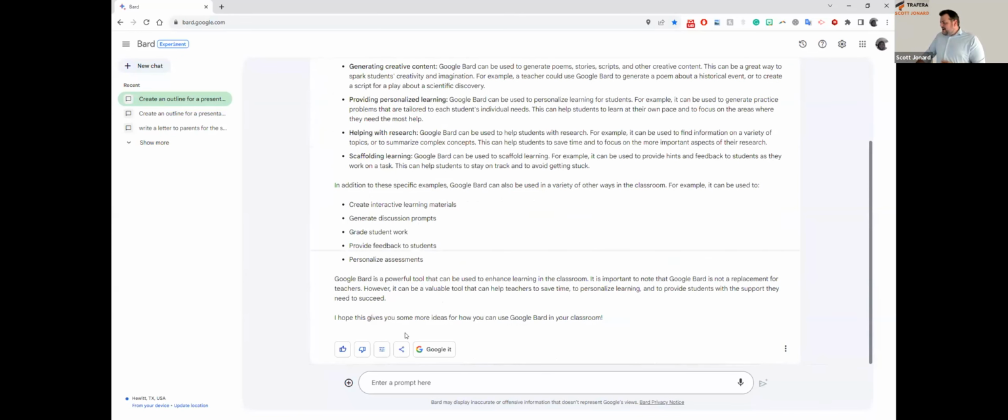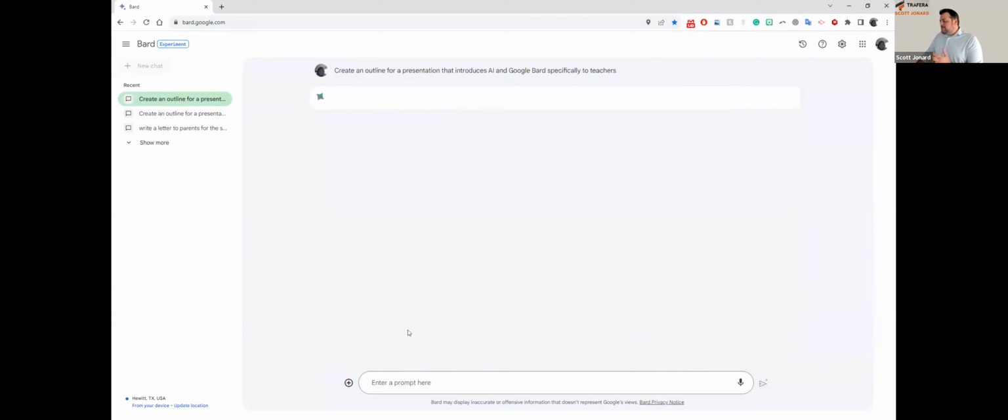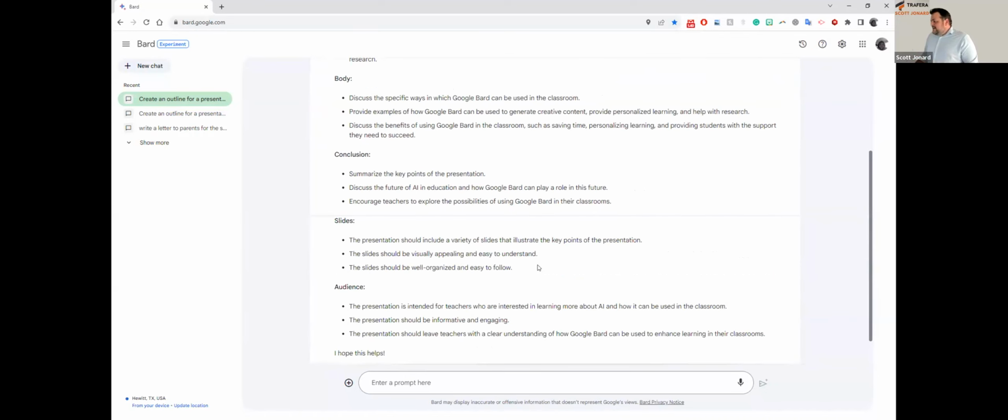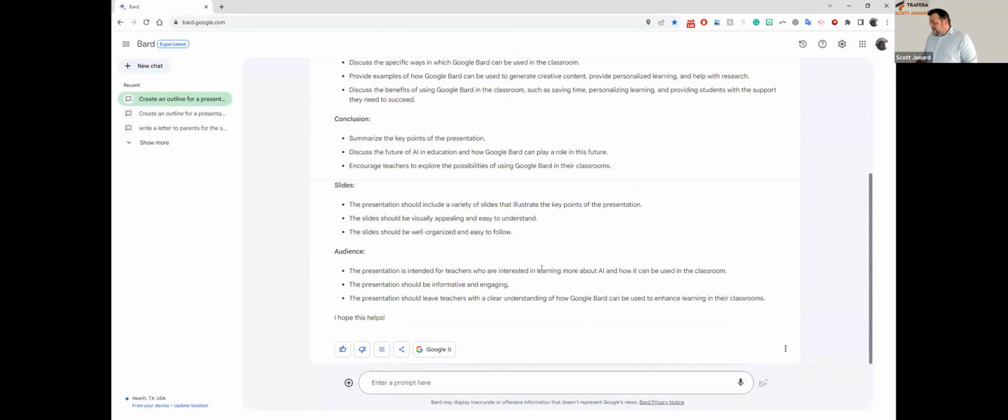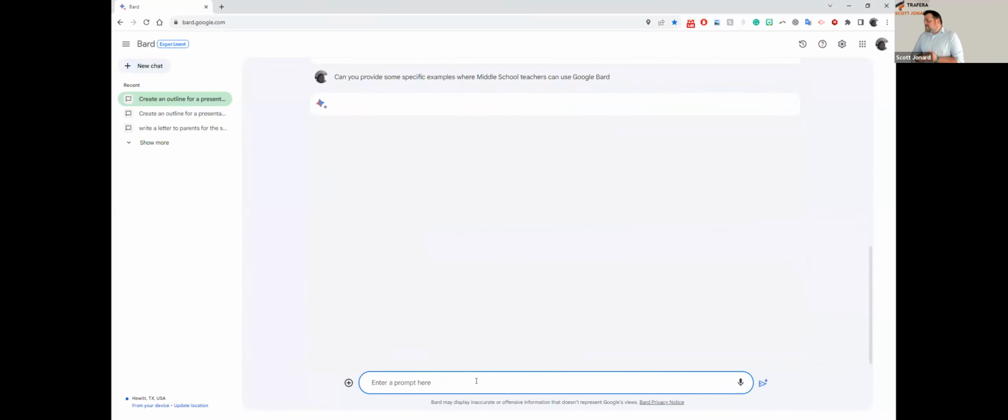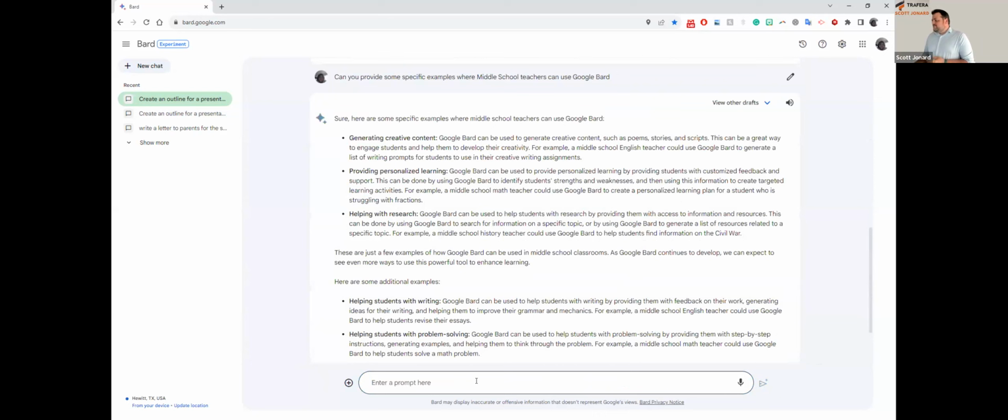And Google Bard is a large language model that can generate all these things. Excellent. I can see how that goes. I can see, you know what, let's make this a little bit more professional in its stance. So I can just click a button and it'll kind of expand. I like that. You know what? Can you provide some specific examples where middle school teachers can use Google Bard? That was a middle school principal. So let's toss in maybe some examples that our teachers can use.